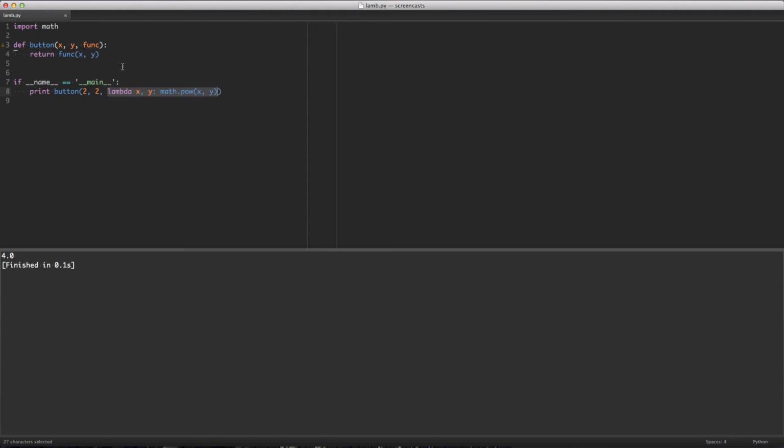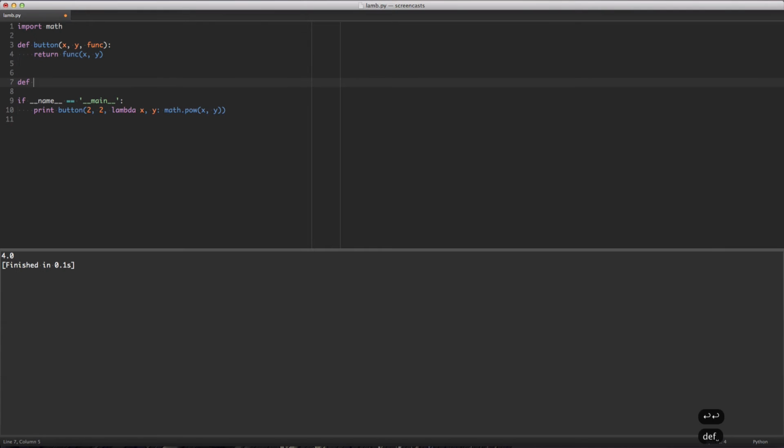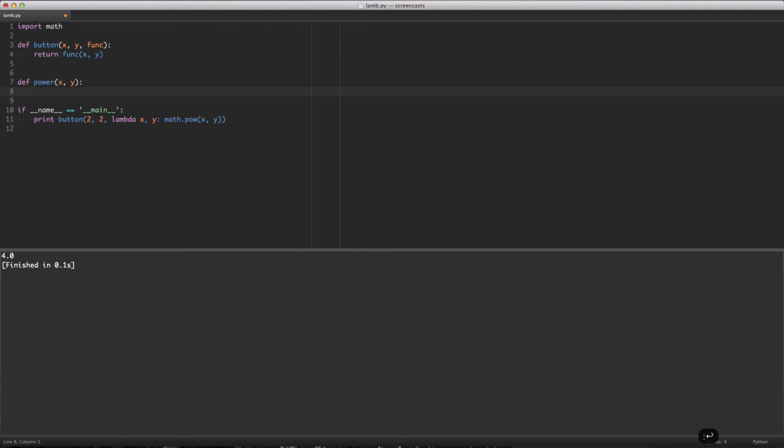So for example, we could implement the same thing like this. We can call it power, and we would do x and y, and we would do return math.pow x and y, and then we could simply assign this power here, and the same result would happen.